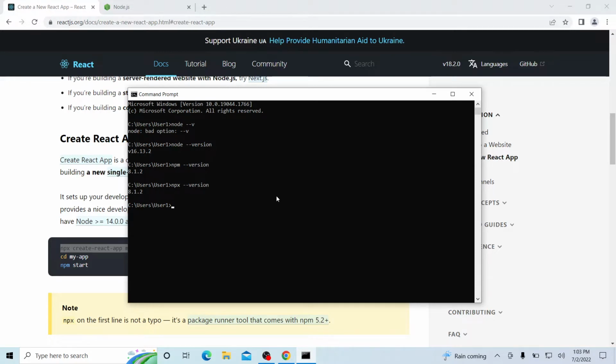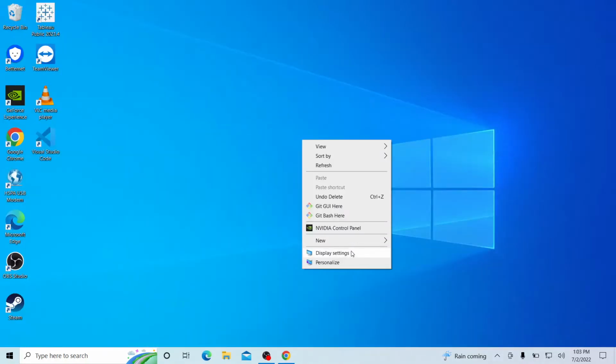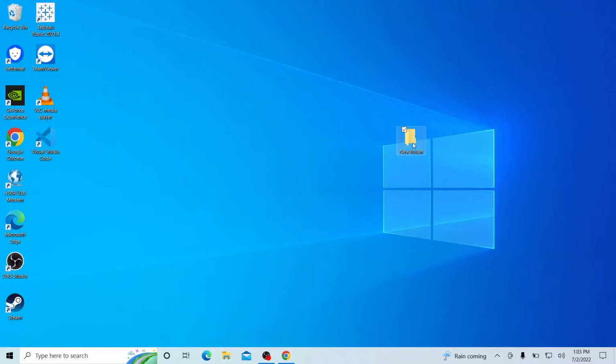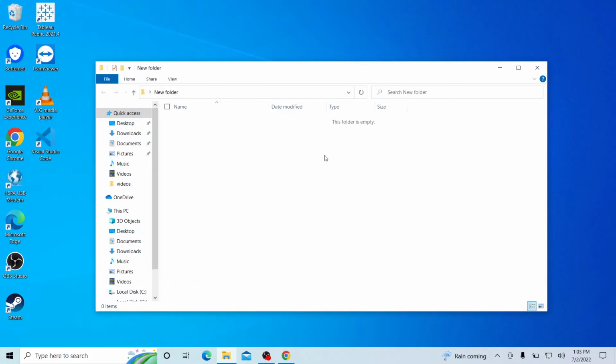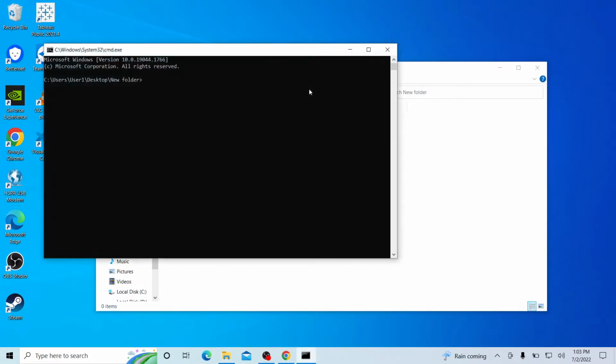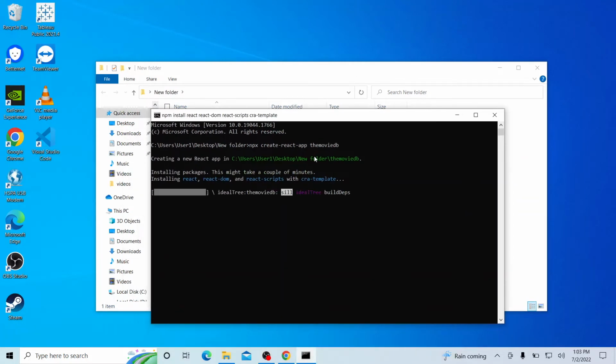So let's copy paste this, and in fact I will just create a new folder. Since we will be creating the MovieDB web page, I'll just use command prompt, and here npx create-react-app. After you install node, you can use this, and I'll just name it the MovieDB.